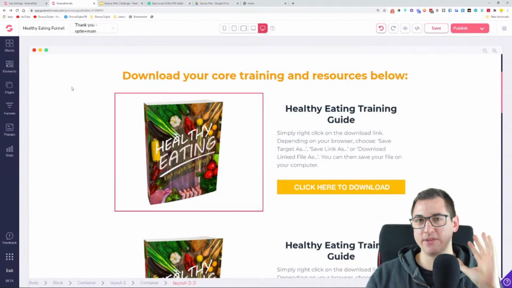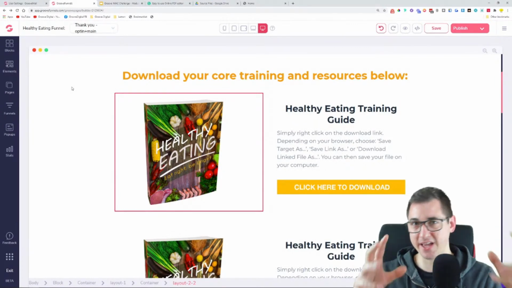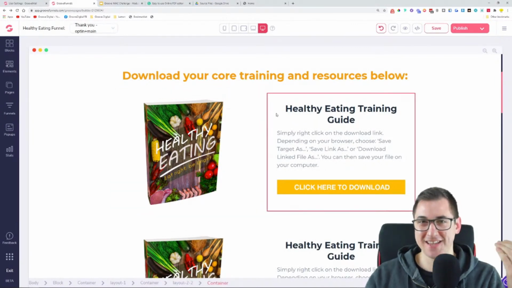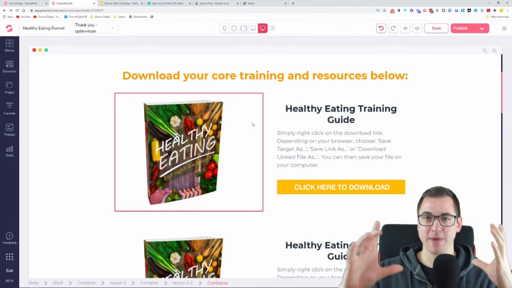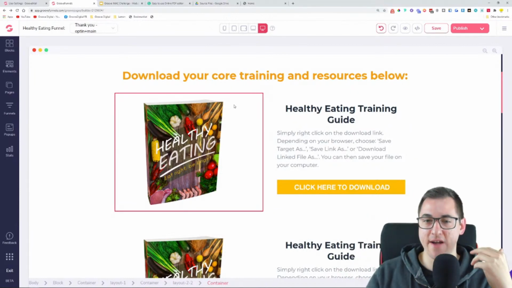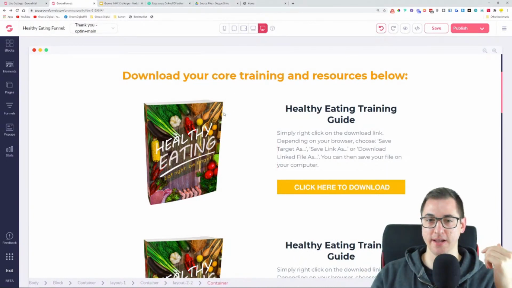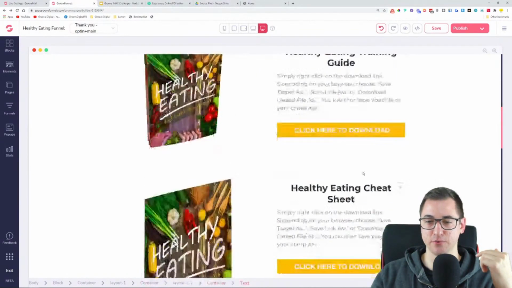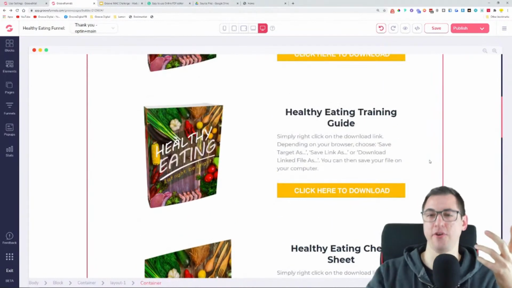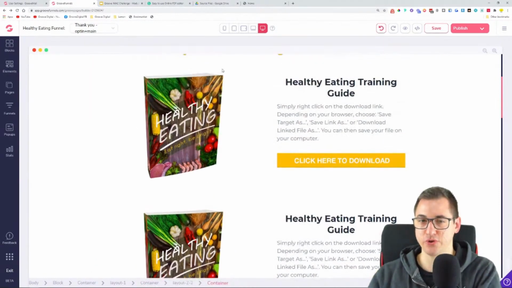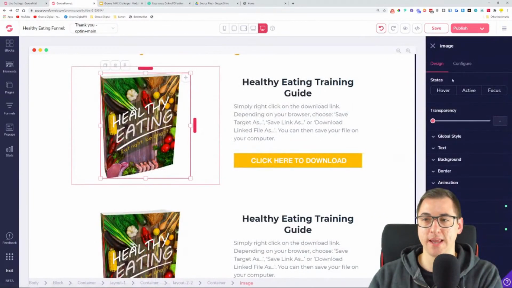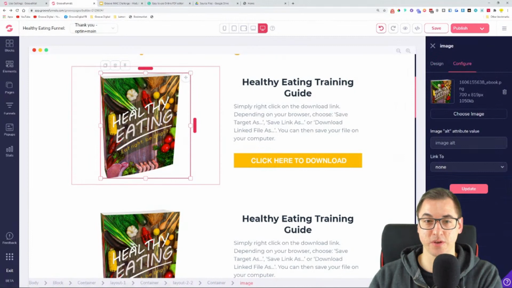Okay, if you have a different type of product and you created a different type of thank you page, then this is not the step-by-step you would need to do. You just need to make sure that you duplicate however your thank you page product offer looks like. This is a product offer, which means that it's offering you to download the product. So just duplicate the product offer once, and then we will go in and just change the image of this one.